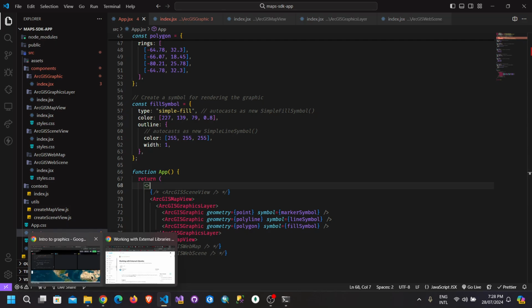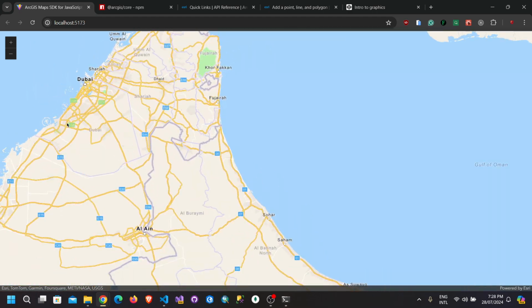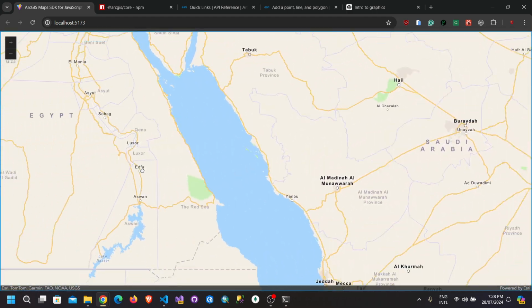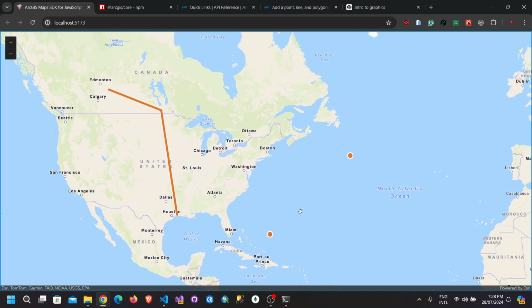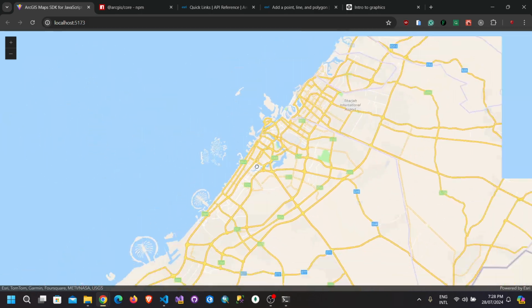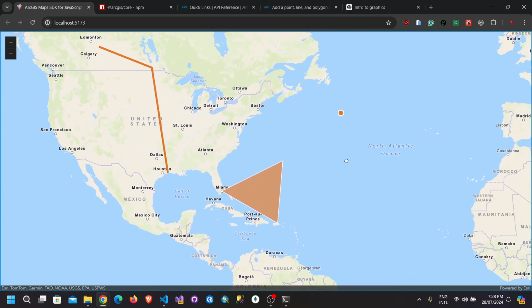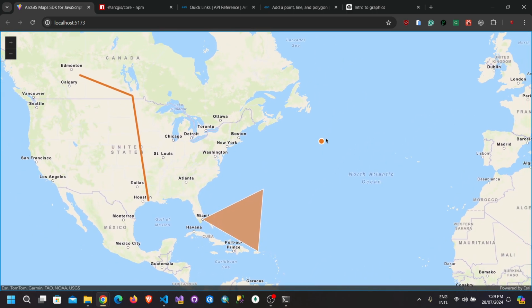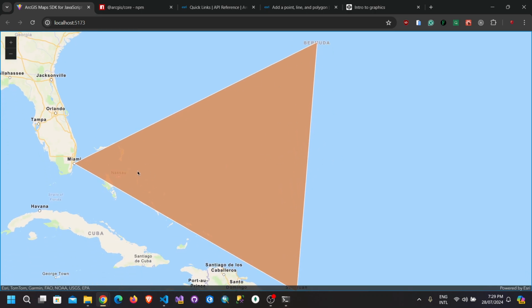So now if we go back to our application, we should be able to see all these point and polygon, and also this. Okay, let's refresh this. Why is it not creating this polygon? So yeah, now it's working fine. Okay, so we can see here our point. This is a line we created. Okay, and this is our triangle, or this polygon we created.